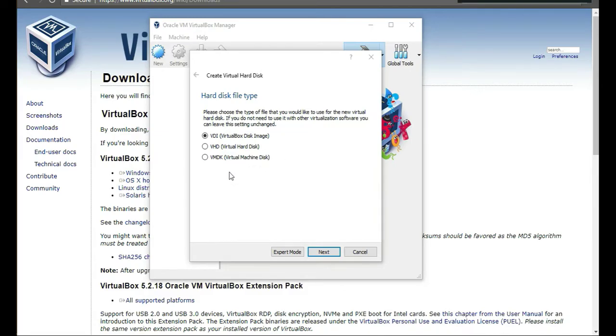ESXi host or VMware. So for instance, if you got to a point where you were just standing up a VirtualBox VM because you want to one day actually send it over to an ESXi host, then you would use VMDK that way. So we're going to select VDI actually and click Next.